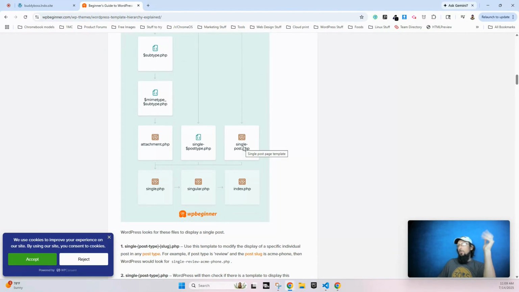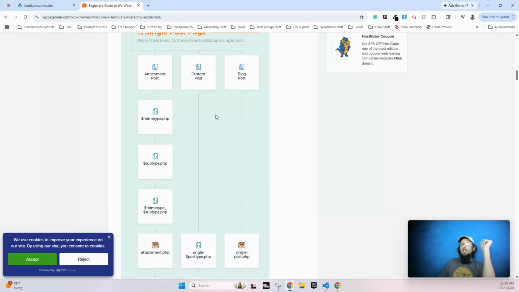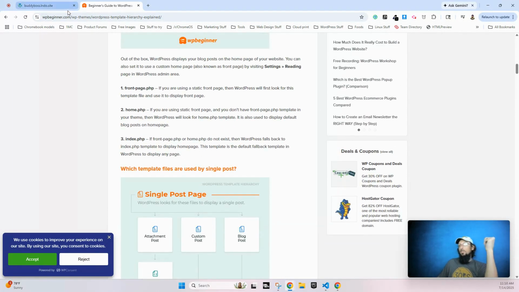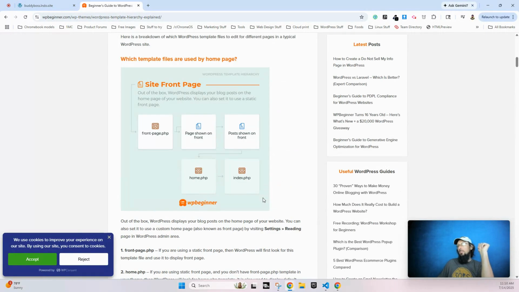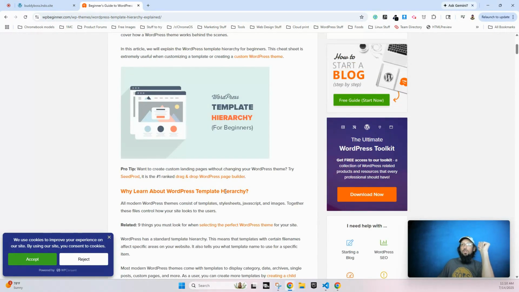Single-post, like we already tried, and then if it doesn't see that, it goes for single. If it doesn't see that, it goes for singular. If it doesn't see that, it defaults to the index.php. So this is the same information as that other graph we looked at, but it kind of breaks it up, I think, into more manageable chunks.